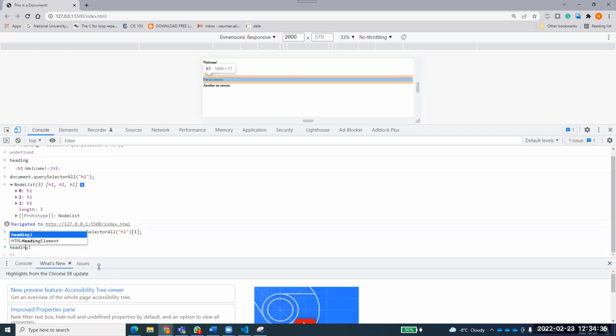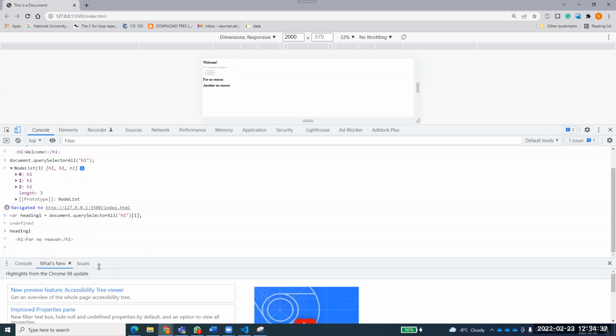Now, if I print heading1, do you see which H1 is selected over there? Is that making sense to everyone? This is very important. So querySelectorAll H1 selects all the H1s, and the index selects the first location. An array does have this first location over here, so it will just select the first location.